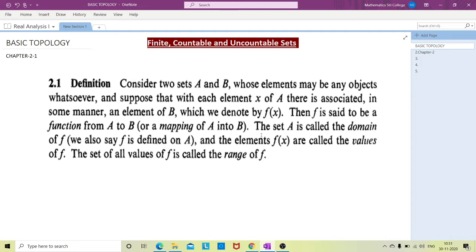Then we denote the image of x by f of x. Then f is said to be a function from A to B, or the same term is used, a mapping. We can also say that f is a mapping of A into B. The first set A is called the domain of f, and the second set is called the range of f, or the values of f. The set of all values of f of x comes in the range of f.